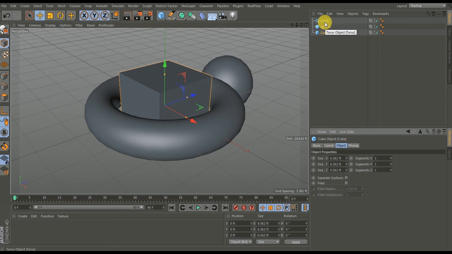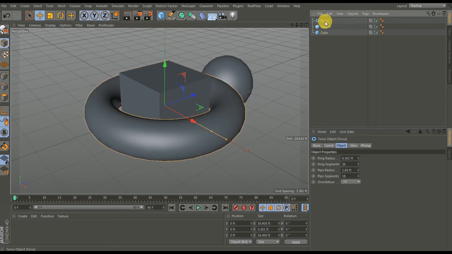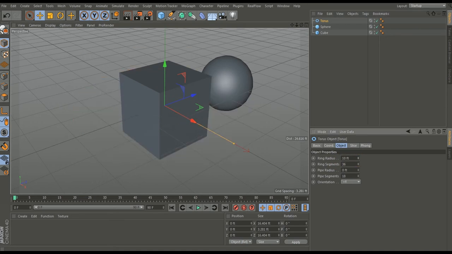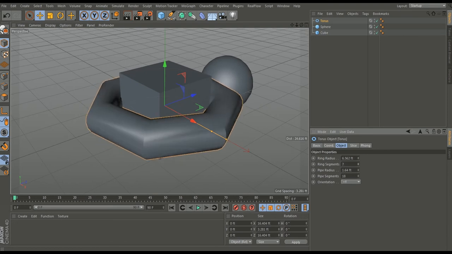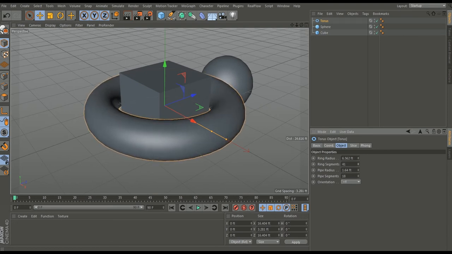So if I go to the torus, I have ring radius for the torus. You can see that I have ring radius, I have the ring segments. You would not see this now, I'm going to explain this later. Now you notice what happened. The segments are the wires that make up these objects, but we'll go into this later on. We have the pipe radius.